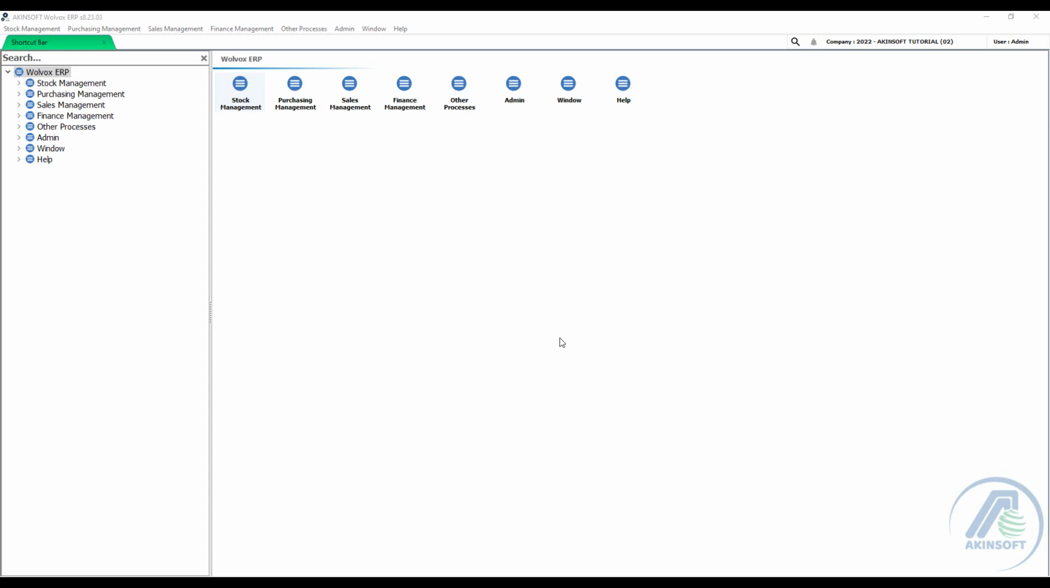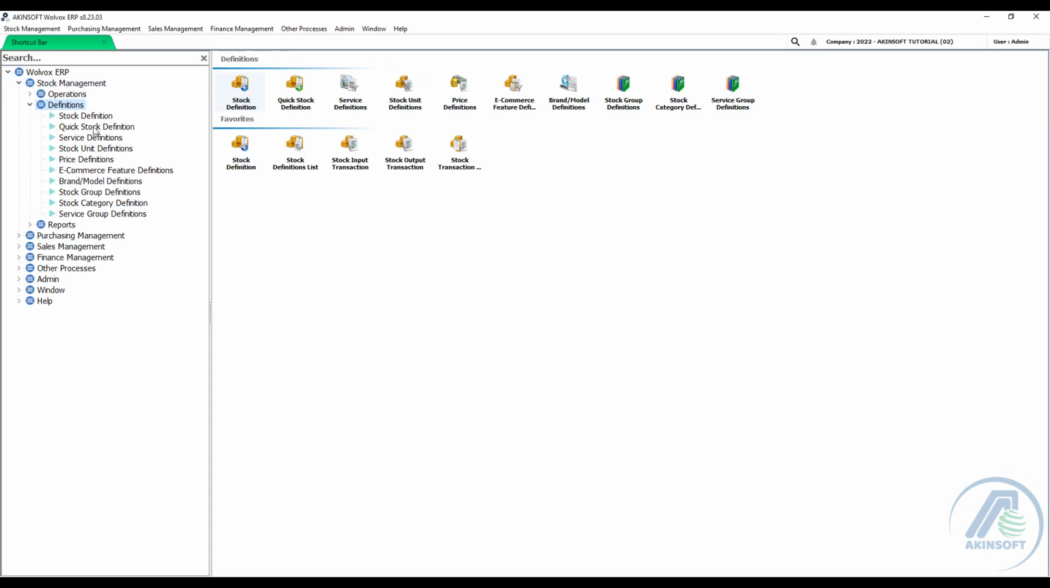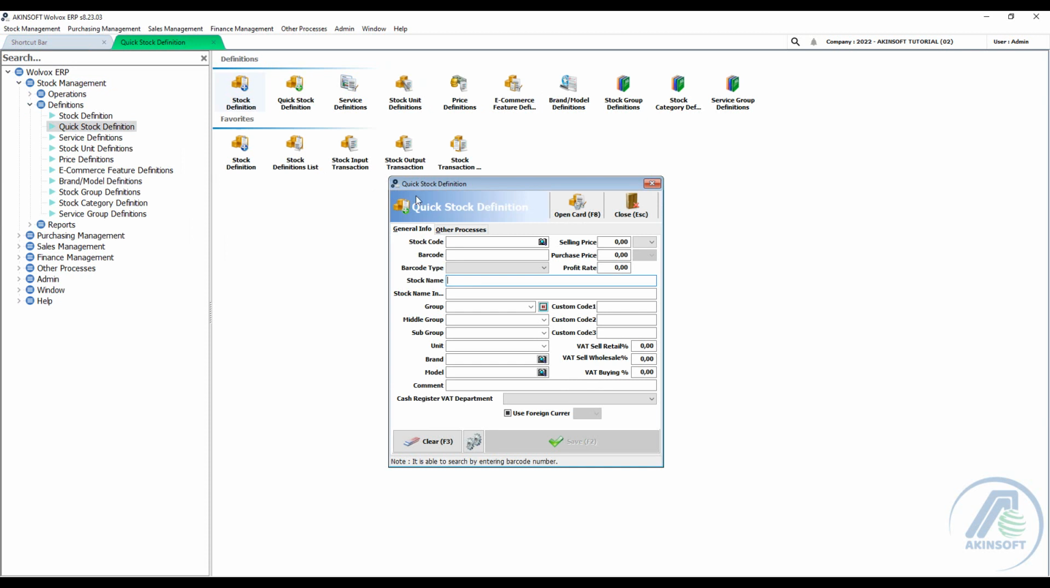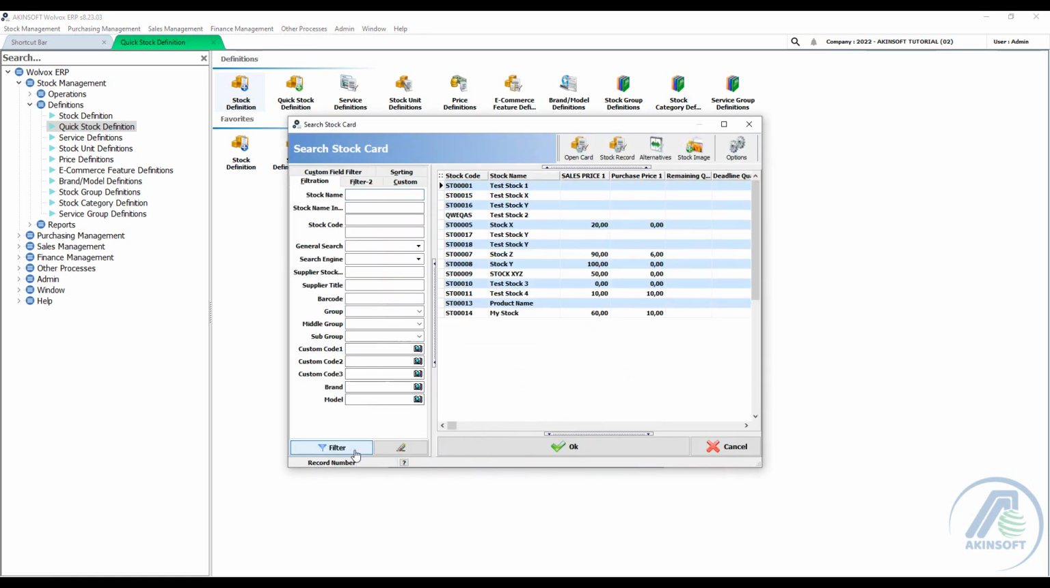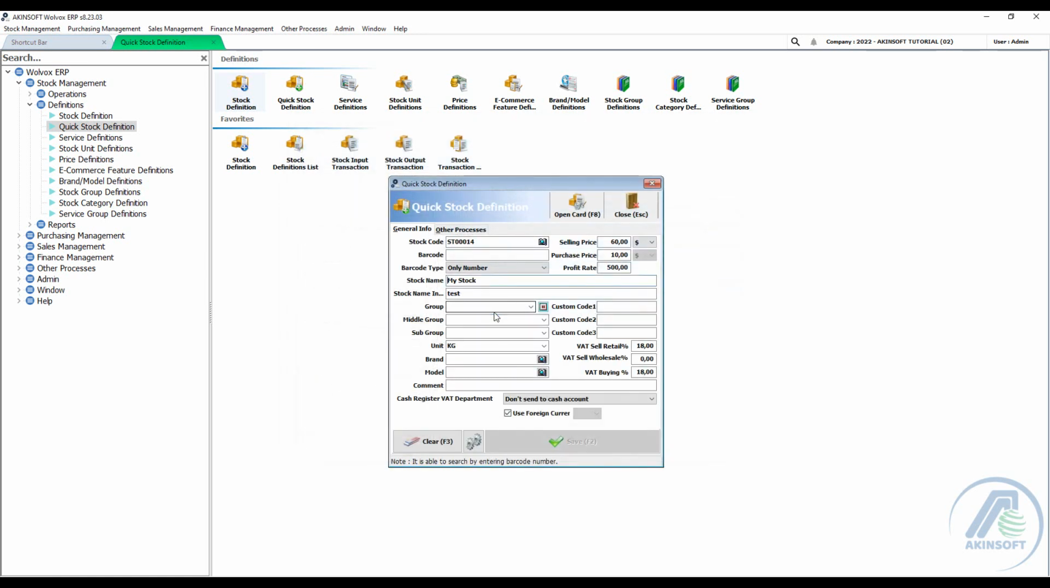To make a quick stock definition, click the Quick Stock Definition button from the definitions list in the Stock Management menu. From the window that opens, you can create a new stock or make changes to your existing stock. If you click on the button in the stock code field to open any of your existing stocks, you can select the stock by filtering from the window that opens. After making the changes you want, save it by clicking the Save button.